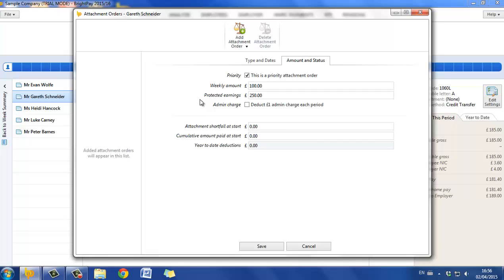Where an order is based on percentage deduction rates instead of fixed values, for example council tax attachment of earnings orders or Scottish earnings arrestments, BrightPay will automatically apply the correct percentage rate based on the employee's net earnings.